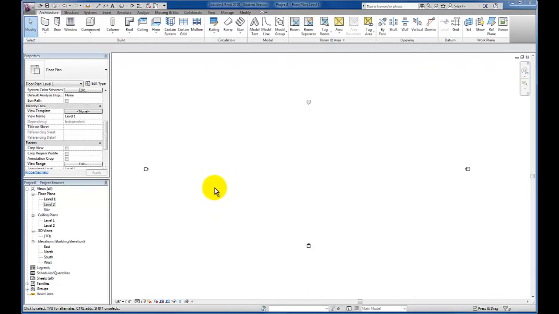In this video, we're going to take a look at our roof tool. We're going to take a look at creating a roof by footprint as well as creating a roof by extrusion. So let's get started. The first thing I'm going to do is come up here and insert some walls into my project.